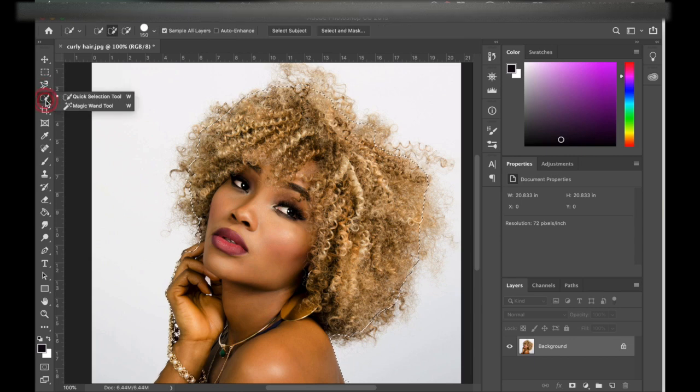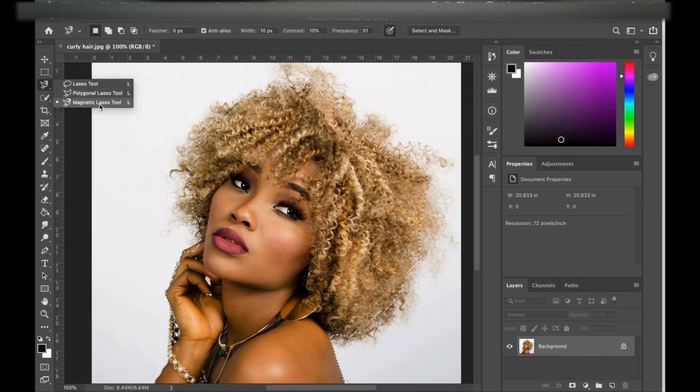Again, I think the other tools here, the quick selection tool and magic wand tool, are probably going to be the ones that you use more. And then again, sometimes this magnetic lasso tool.